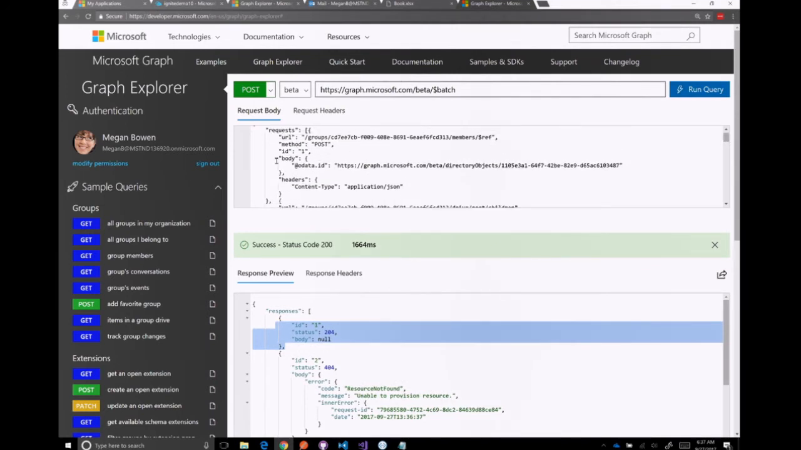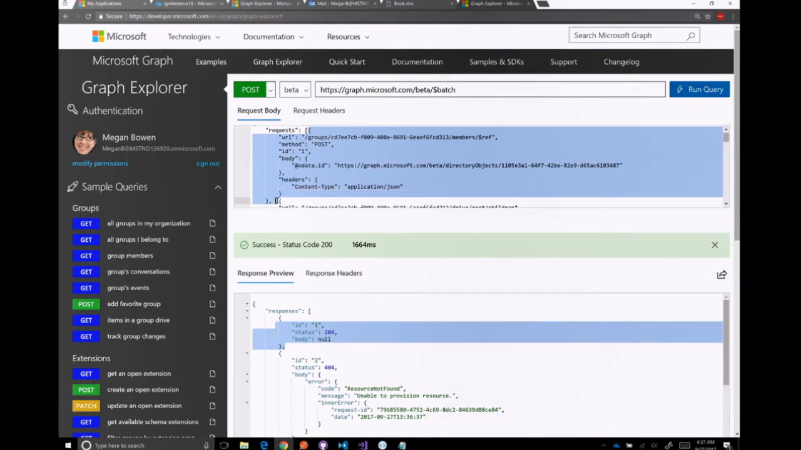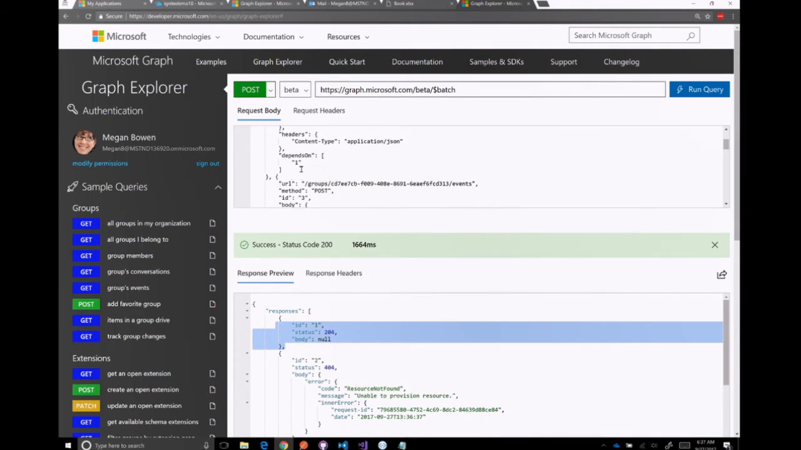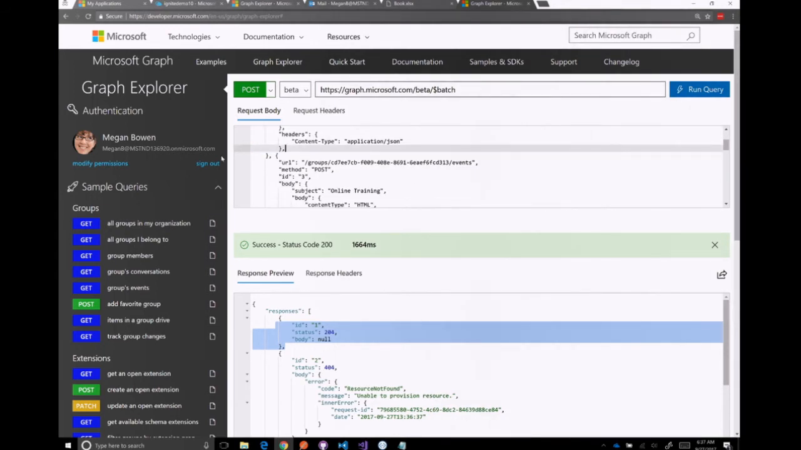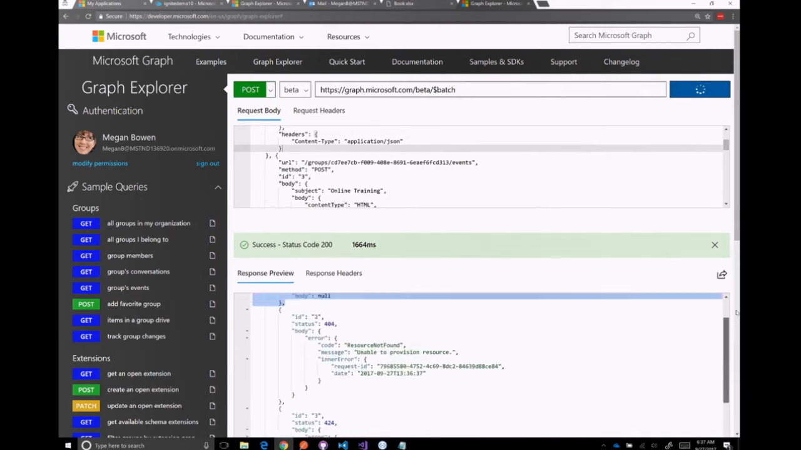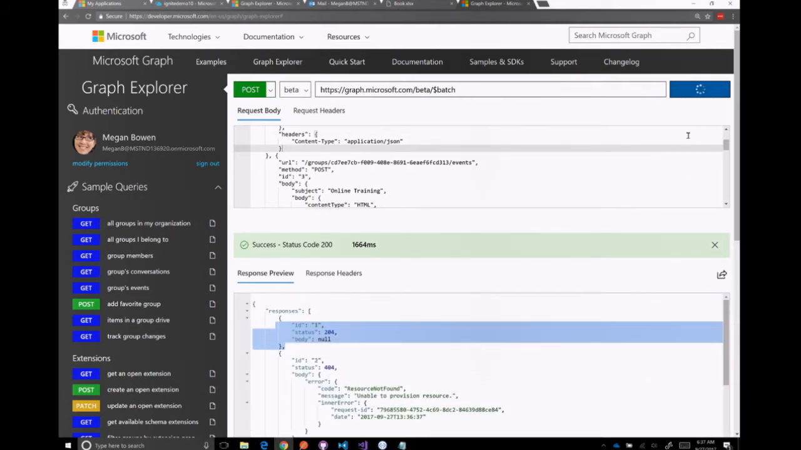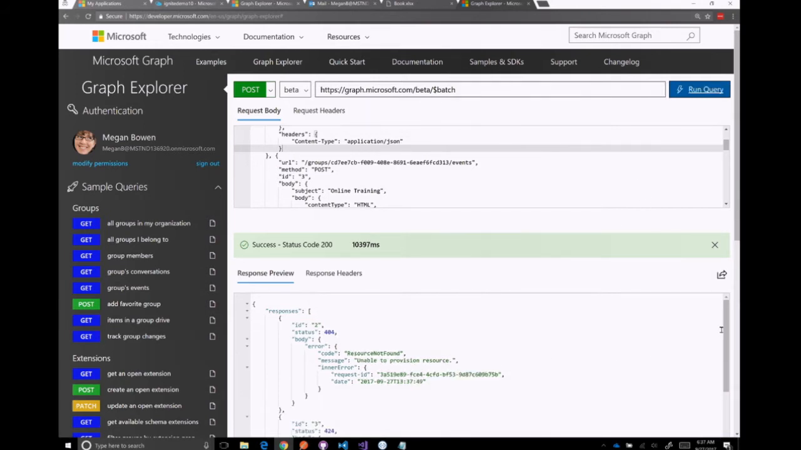So if I remove the request to add a member from the batch, and I remove this dependency right here, then I should be able to run the query again. And it's still failing. I'm not sure what's going on here and why it's not provisioning the resource on OneDrive.